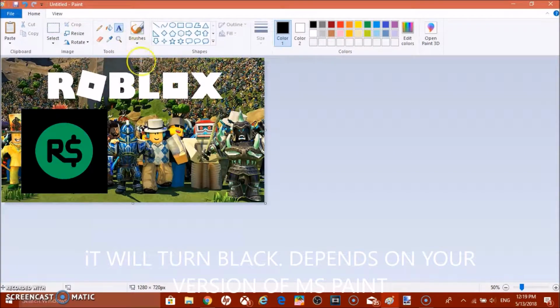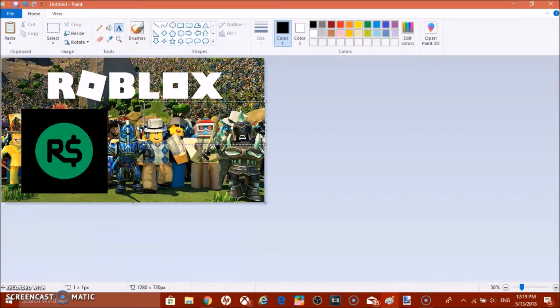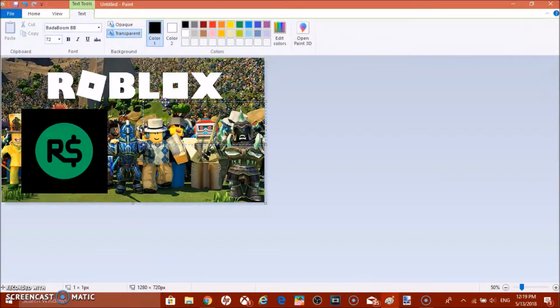Once you've done that, you want to add in some text. You can change the font if you want, and you can make it bold or anything. But yeah, this is just a quick tutorial. So what you want to do is type in how to get free Robux. Then you want to do the same as the other text.